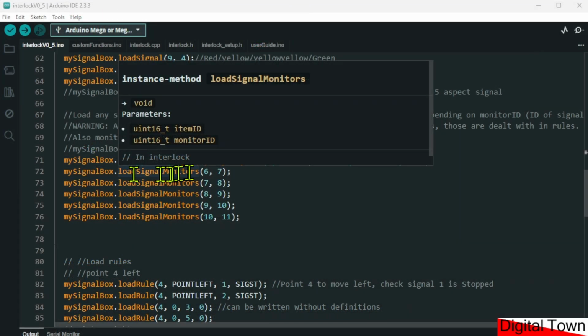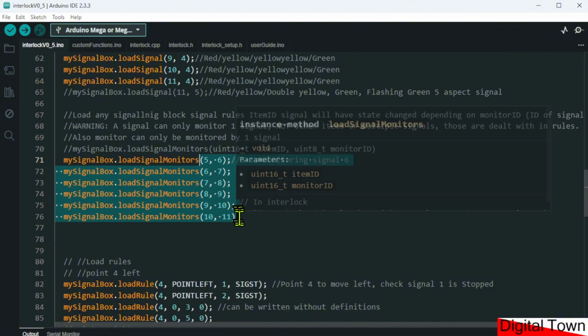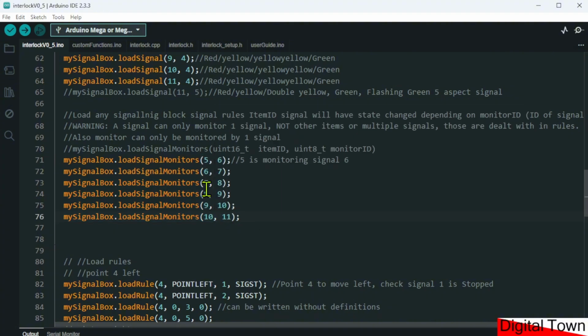So as you can see in my demo, 5 monitors 6, 6 monitors 7, 7 monitors 8, 8 monitors 9, 9 monitors 10, and 10 monitors 11. One of the things to be aware of is that these do not have to be in numeric order. You could have 8 monitoring 11. There's no need to start at 1 and move up. If you've got your signals in a certain area, in a certain range of numbers, not a problem at all. The same with the items.